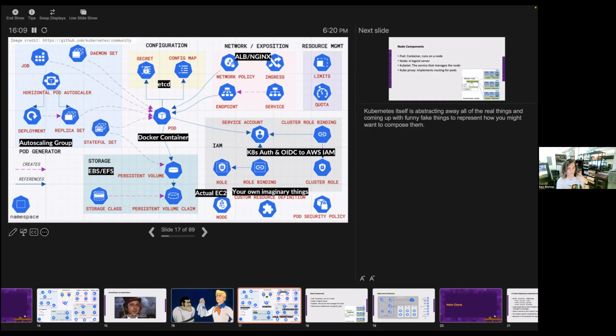And lastly, there are configurations, and these are just stored in a database. The database is etcd, a key value store. So if you've used Python at all, it's like a dictionary.